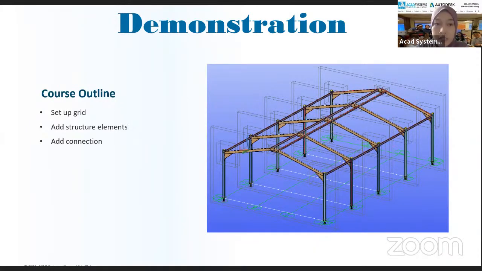First, to create a steel structure in Advanced Steel, we need to set up the grid first. After we set up the grid, we will add the structure elements, basically the columns, beams, and so on. After we add all those steel elements, we will add the connections. For me, the steps to create the steel structure are basically the same as Revit, but Advanced Steel is much easier.